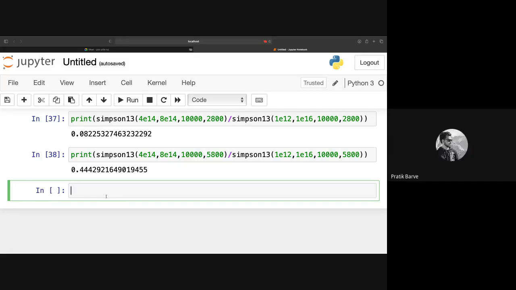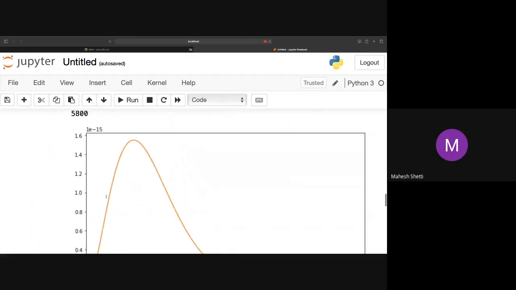Sir, should I show them how to highlight the visible region in our plot? Yes, yes, please do that. This plot.